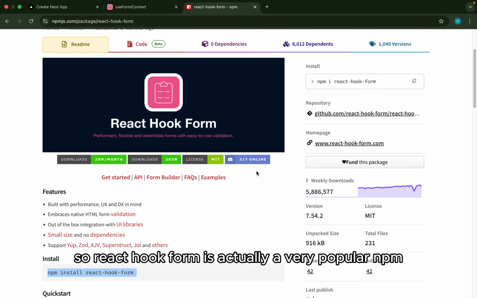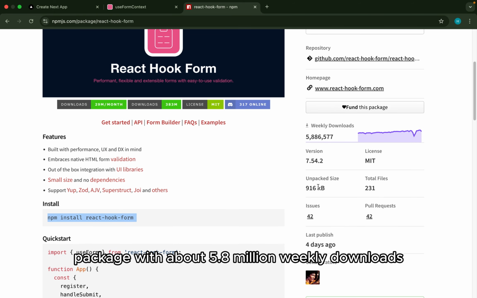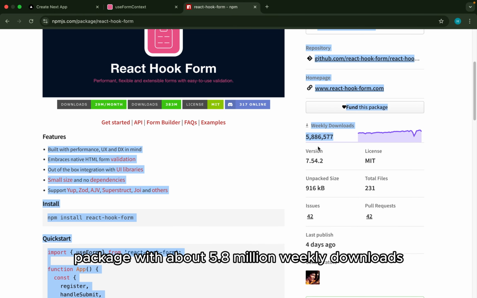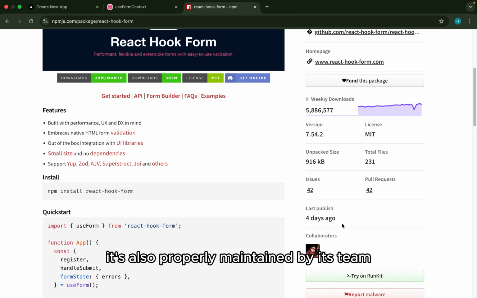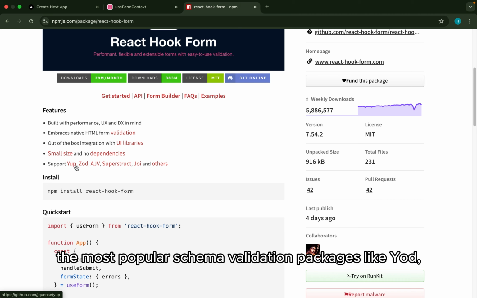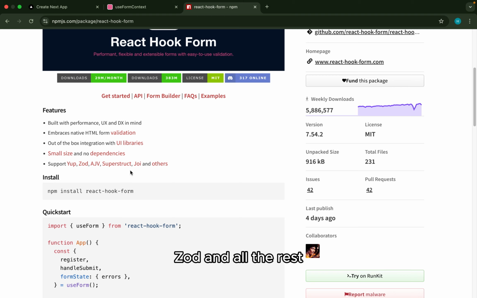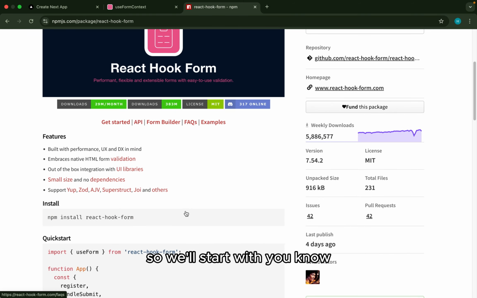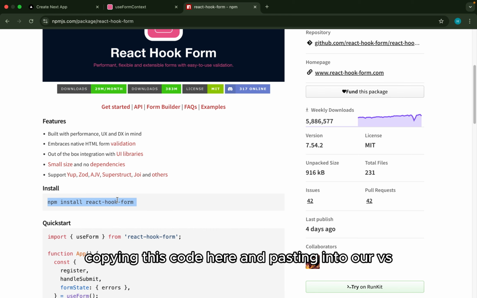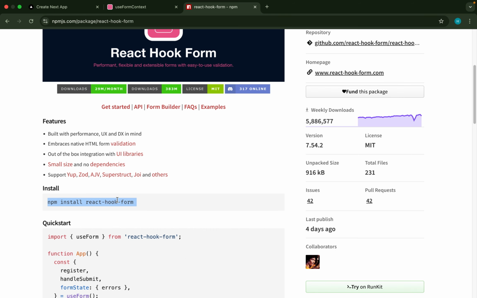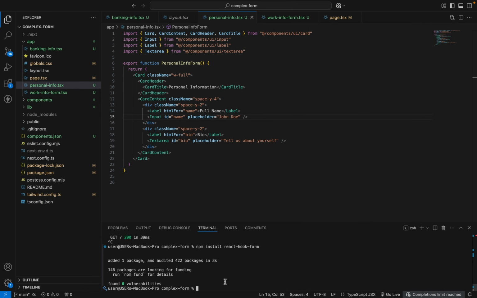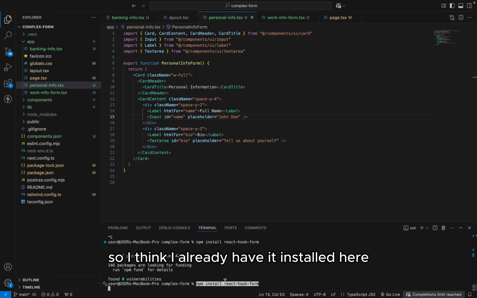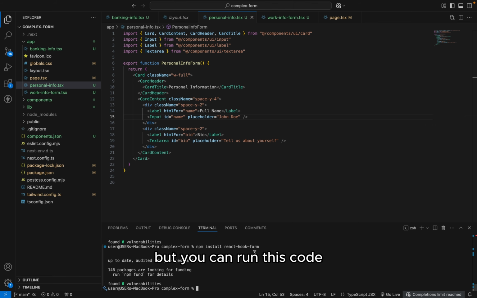So React Hook Form is actually a very popular NPM package with about 5.8 million weekly downloads. It's also properly maintained by its team, and it has support for the most popular schema validation packages like your Zod and all the rest. So we'll start with copying this code here and pasting it into our VS Code to install it. I think I already have it installed here, but you can run this code to install the package into your project.